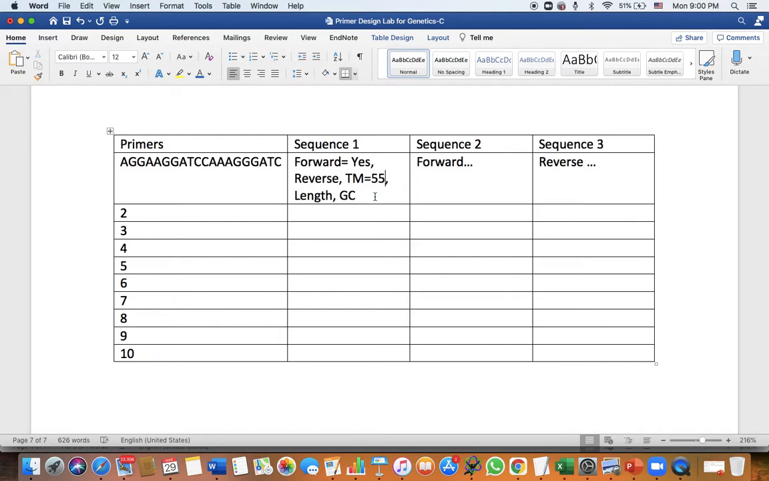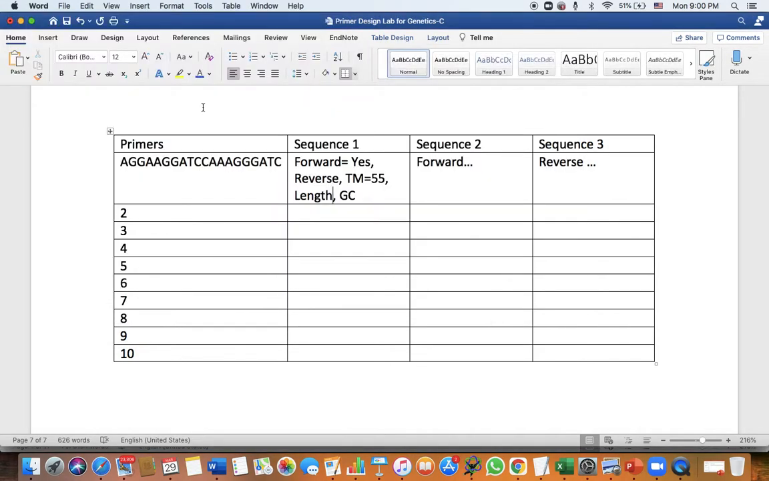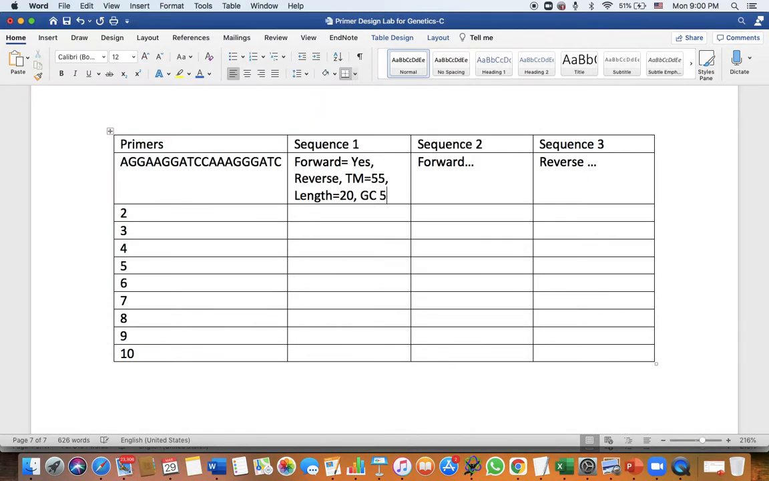Now the melting temperature could be the exact same temperature, right? So the forward primer and the reverse primer could be the exact same temperature, or about 1 degree apart from each other. So it does have a forward primer, and the TM is 55. And let's look for the length. The length here is 20 base pairs. And the GC content, we said GC content was 50.